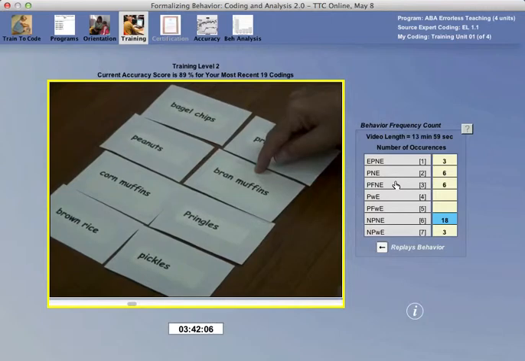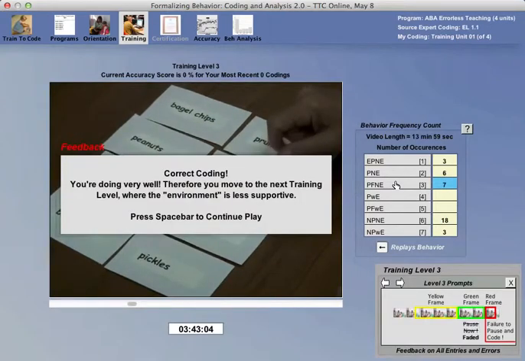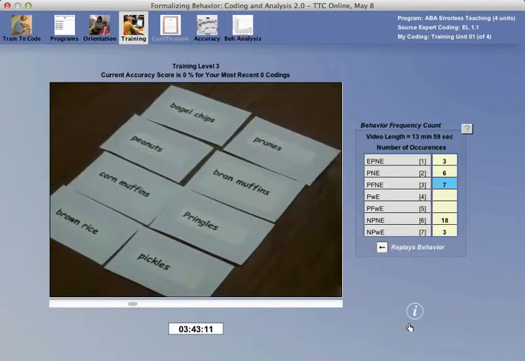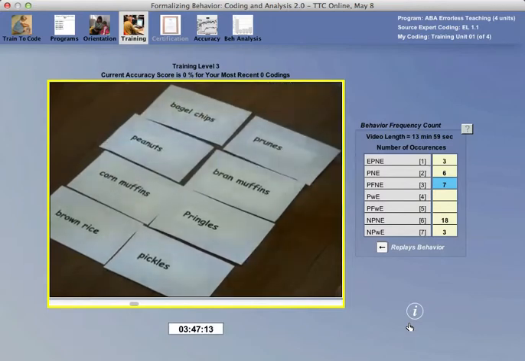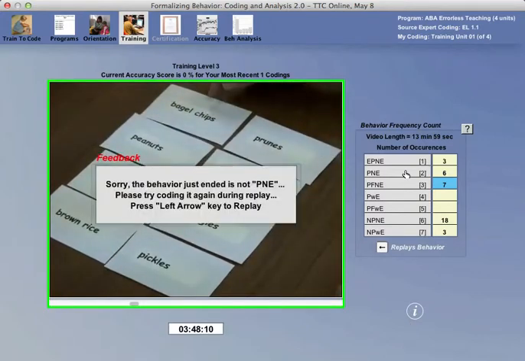Bran muffins. Bran muffin. Here level 3 has been reached, where prompts totally disappear. The actual number of correct successive codings required to begin fading prompts and feedback in the adaptive presentation is set for each level by the administrator when designing and posting a training program.